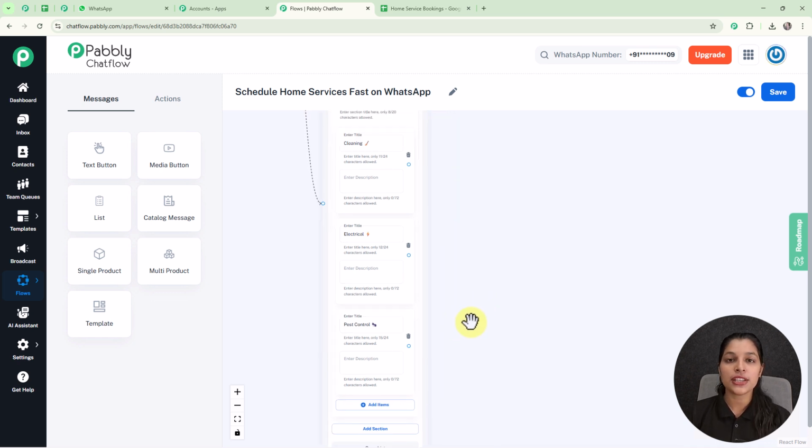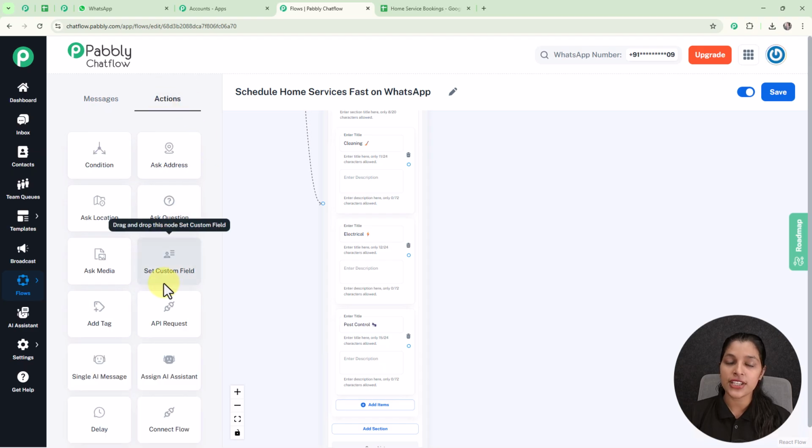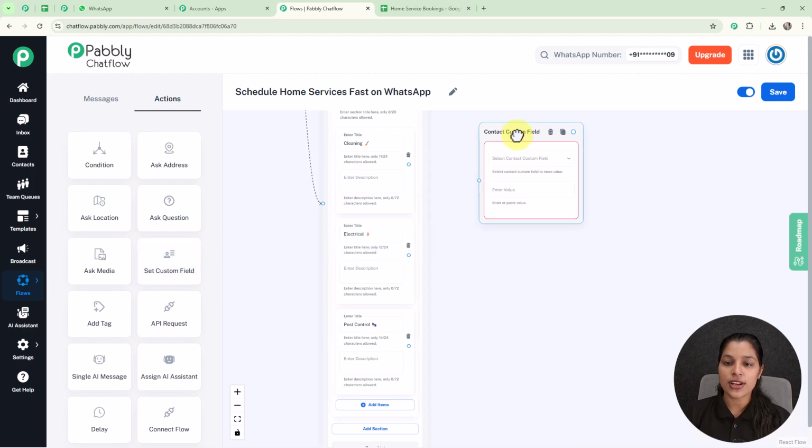Now as soon as my user selects any of these list items, I want to save that response. For that we have to provide a contact custom field to all these list items. For providing the contact custom field, you just have to go to actions, and here you can see we are getting the option for set custom field. So you just have to select it or drag it, and here you can see we are getting this contact custom field action, which will help us to store extra information about our customers or the client.